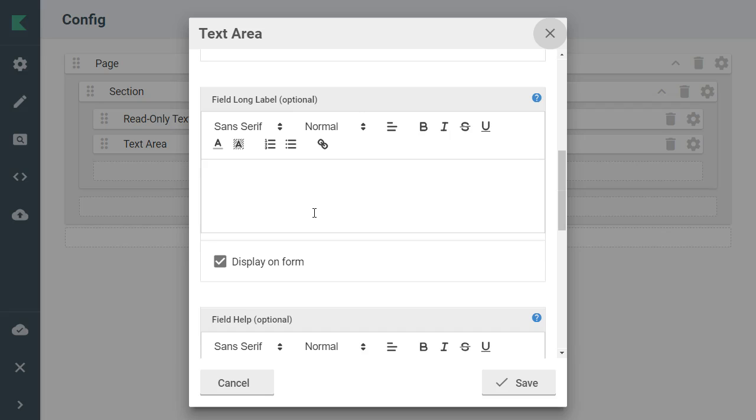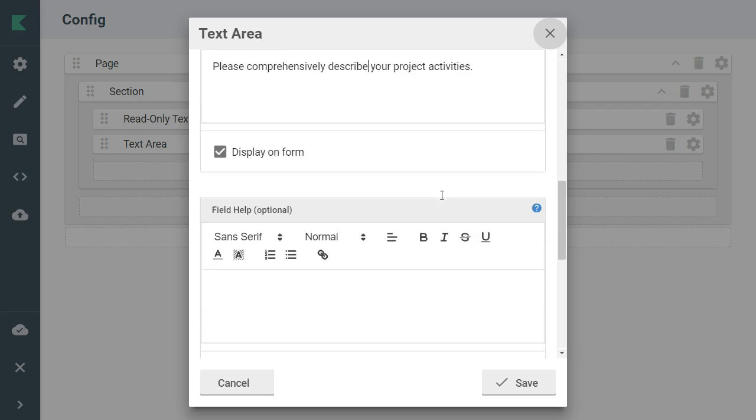Now we're going to get to field label long, and this is going to be what actually displays on the form. So here I'm going to put, please put a comprehensive description of your project activities. We won't use put. Please comprehensively describe your project activities. And so now we have a somewhat longer field label. In this case, I'm not going to do any other formatting. We're just going to kind of talk through the rest of the options on the form.